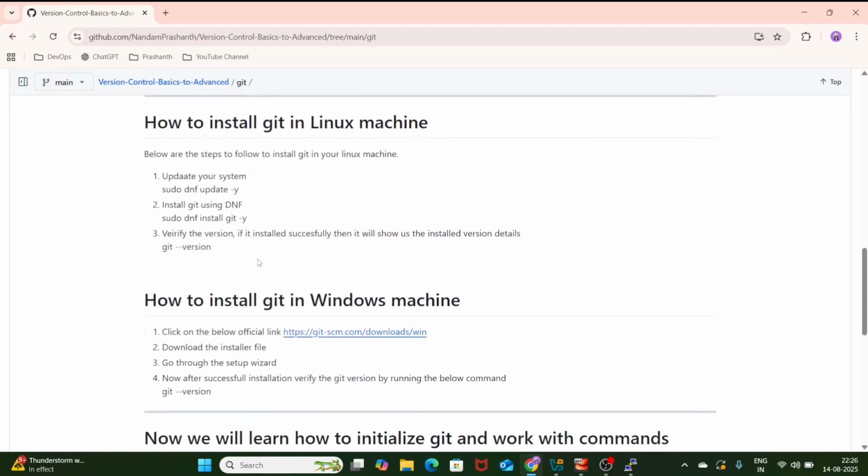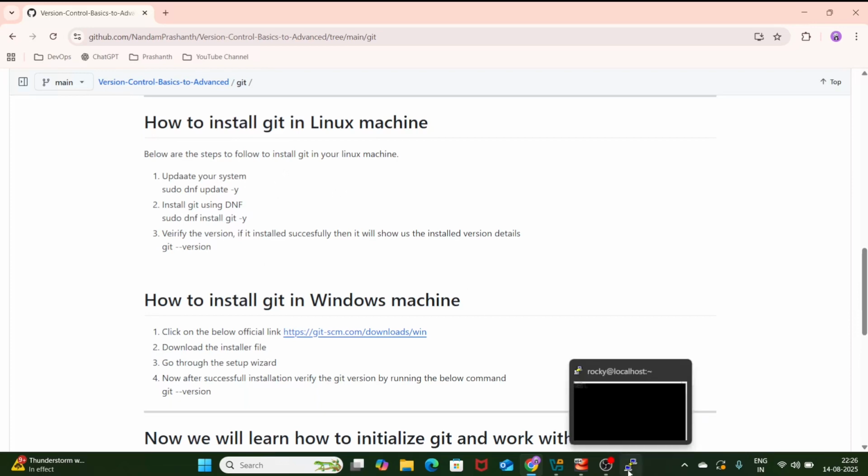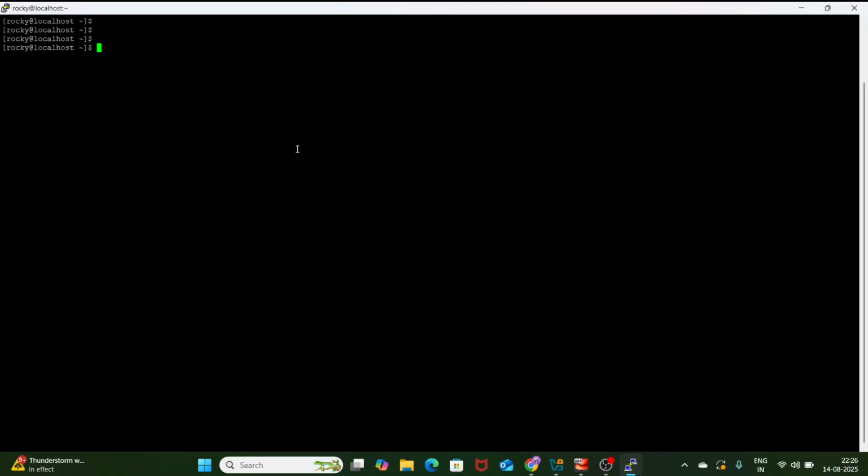Now we have come to know what is Git, what is a version control system, what is a centralized version control system, what is a distributed version control system. Now we will see how to install Git on a Linux machine. Cool. To do that, I am logged into my machine. This is my Linux machine.